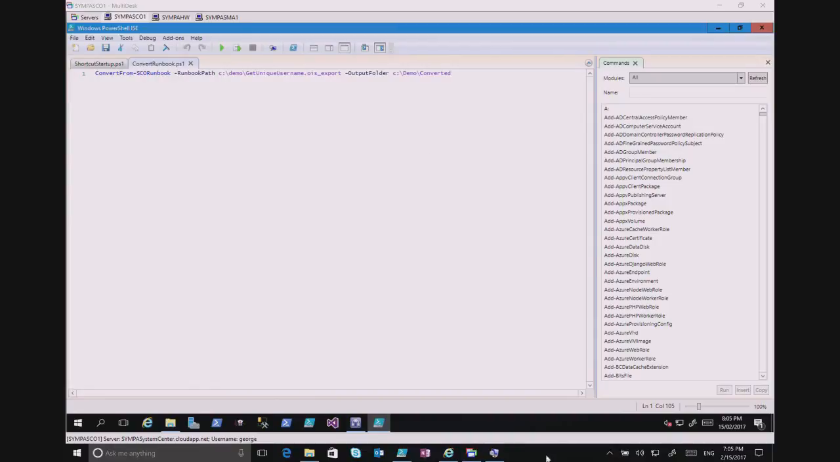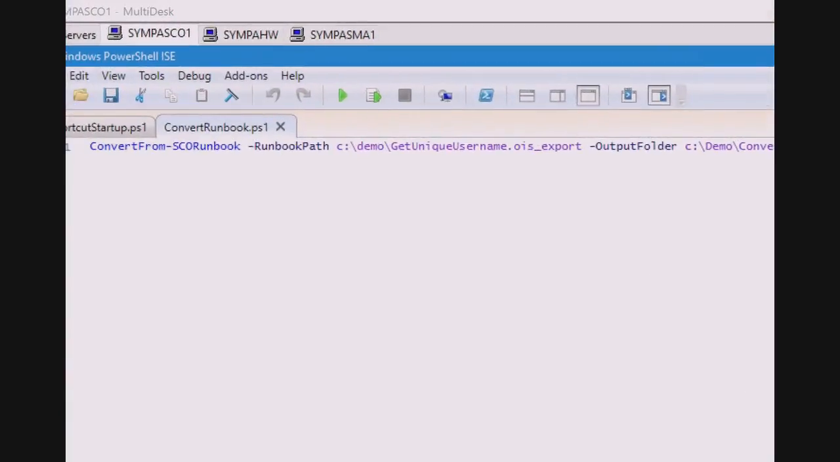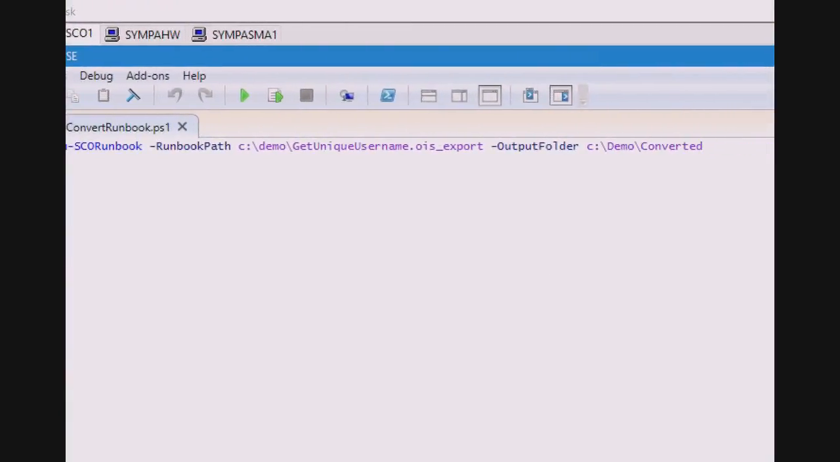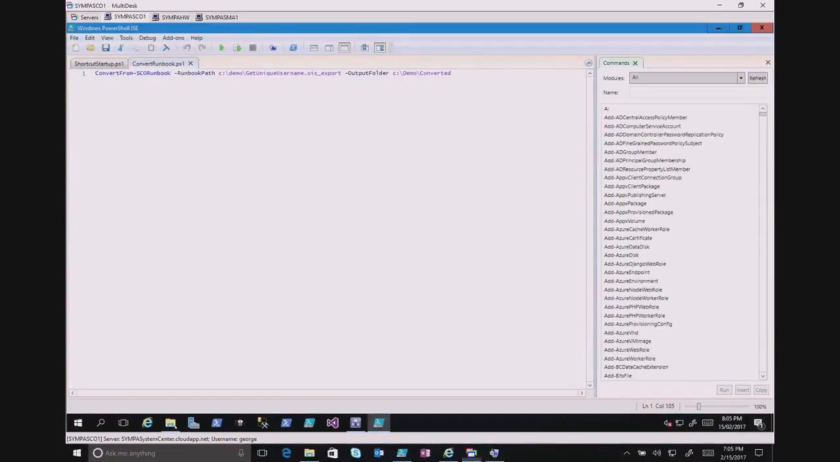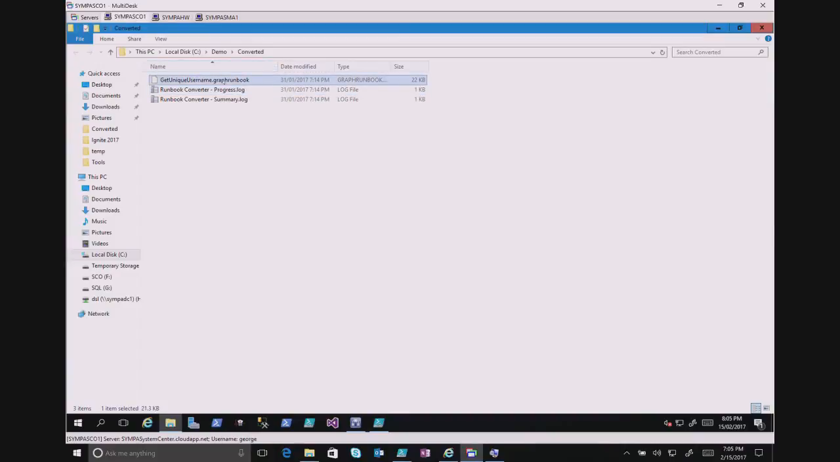This is the commandlet that's already been set up. Now I've already run it, so it's just simple: convert for SMA runbook path, output folder, and in my case it was successful. So I've got my graphical runbook that I can import into Azure Automation. I've also got a couple of logs.